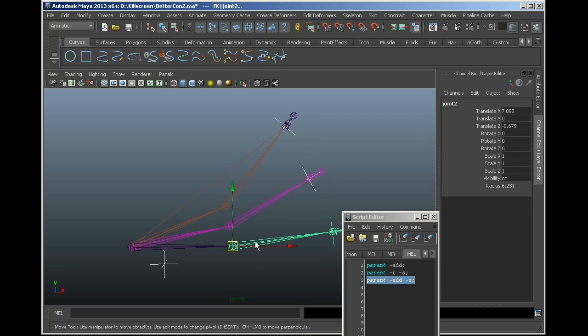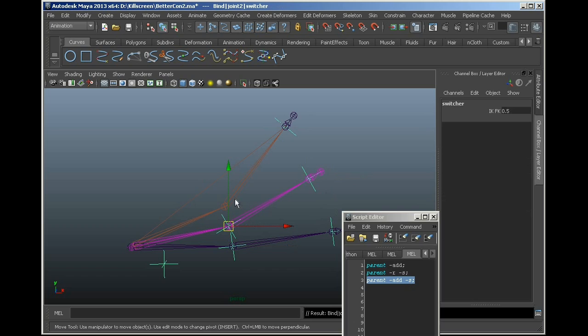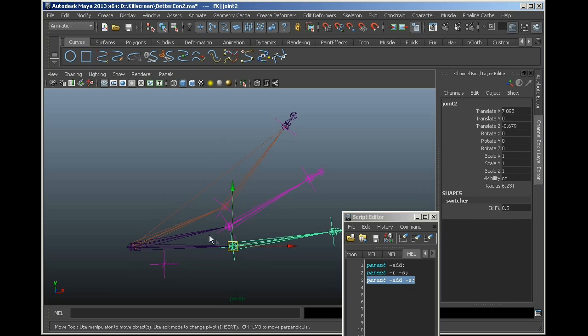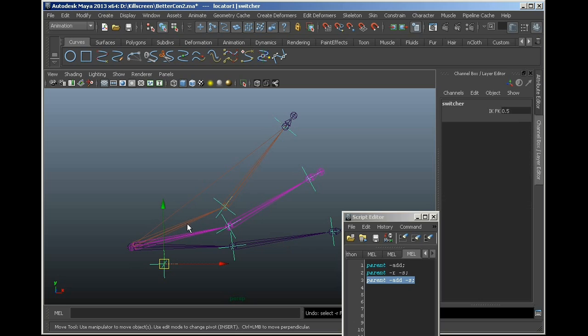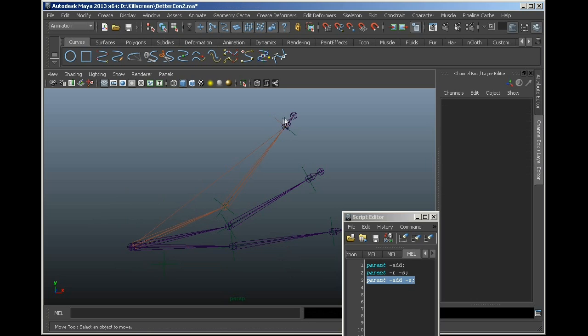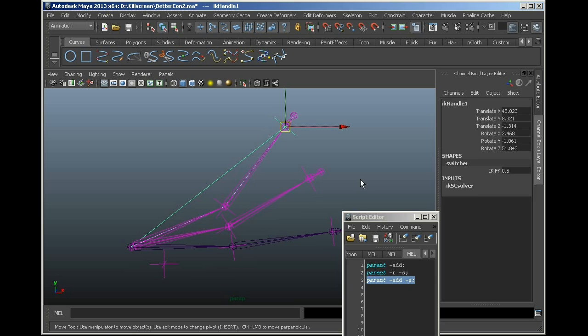What I'm doing here is I'm just selecting new objects and hitting G for repeat last command. But essentially, if you were going to do it the hard way, one by one, select your object, go down to the shape, and then select your parent object and run the command parent-add-s.